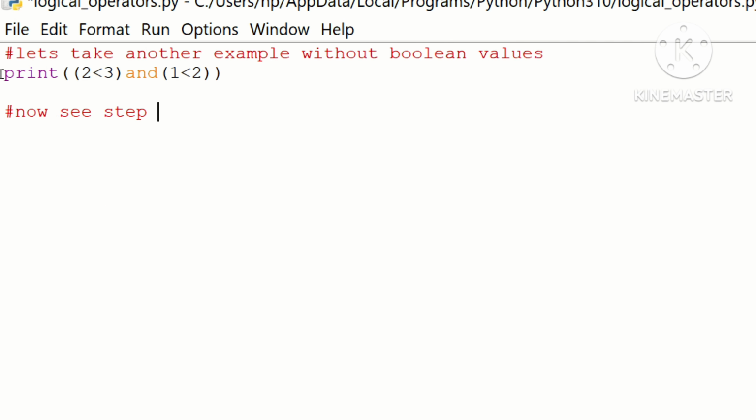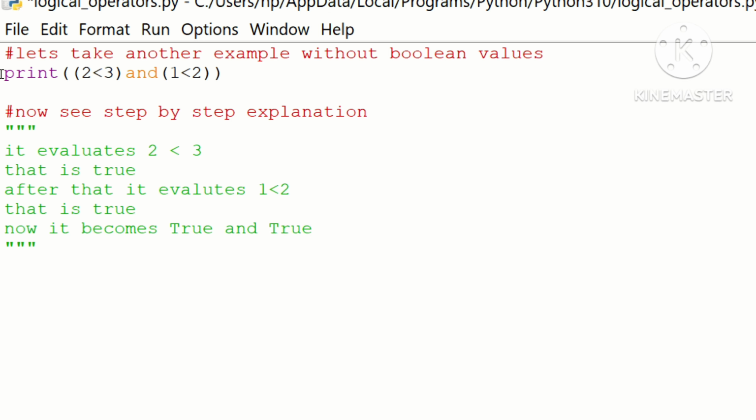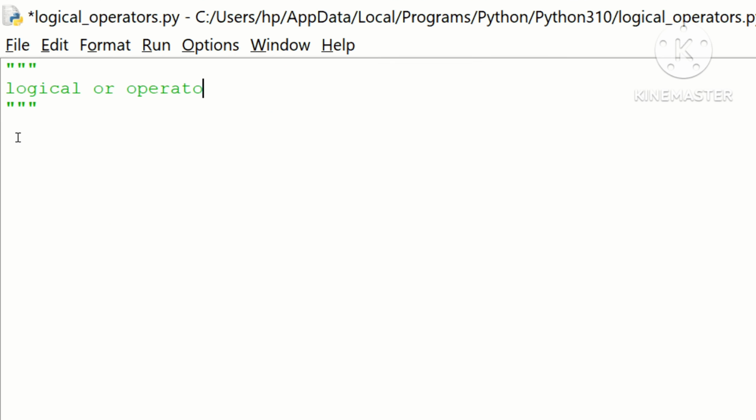Now see the step by step explanation. It evaluates 2 < 3, that is True. After that, it evaluates 1 < 2, that is True. Now it becomes True and True. The result is True.